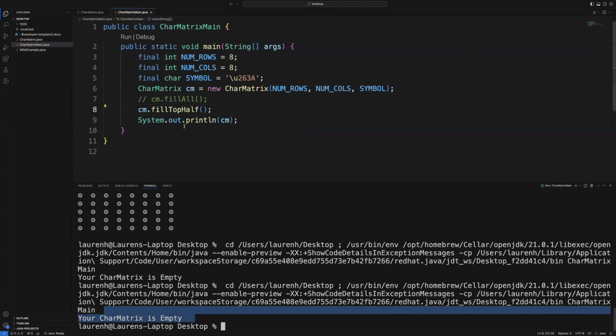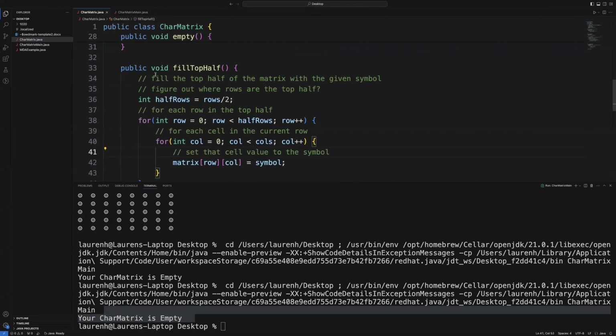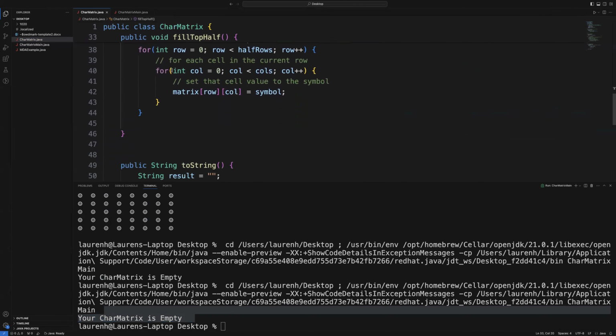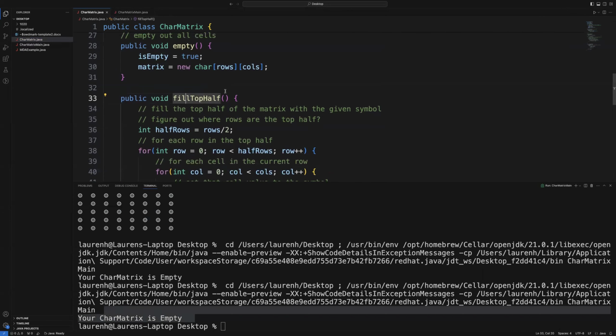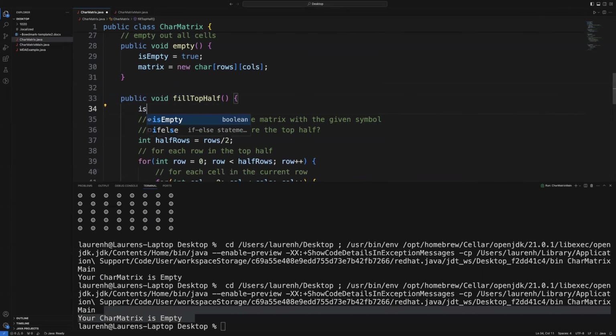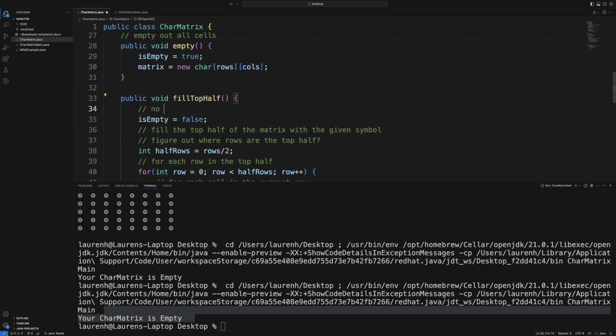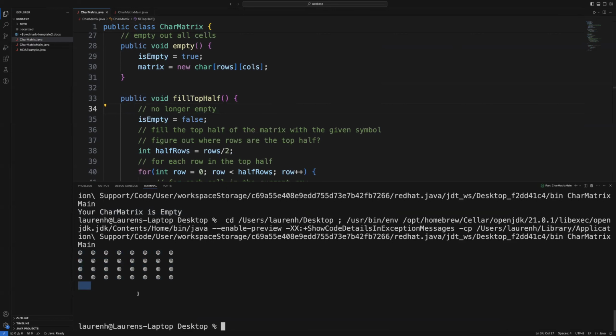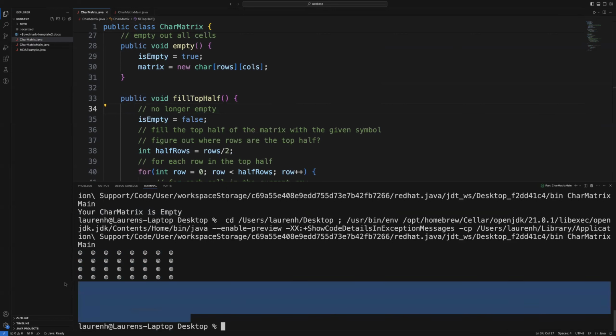My chart matrix is empty. Why is it empty? Fill top half. Am I still calling the empty call somewhere? Oh, because when I fill the top half, I have to change is empty to now false. Yeah, I knew this was going to be annoying. No longer empty. There we go. So we can see that the top half is filled, but it makes it really hard to even notice if there's anything in the bottom half.